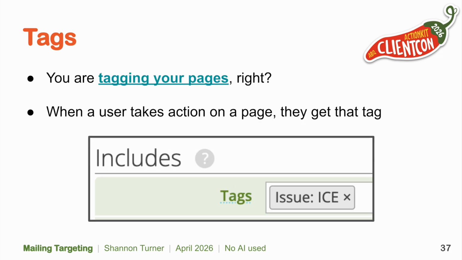Next up is tags, and if you're not tagging your pages right now, you should be. They're a great way of categorizing your users. I have a blog post linked here about tagging your pages and why it's never too late to get started. So here, I don't have to keep a running track of every page that's about ICE if I want to send my users an email about defunding and abolishing ICE. I can use this tag that I've created and applied to every one of my pages. And since we apply tags retroactively, if you have old pages that you want to tag, this still works.